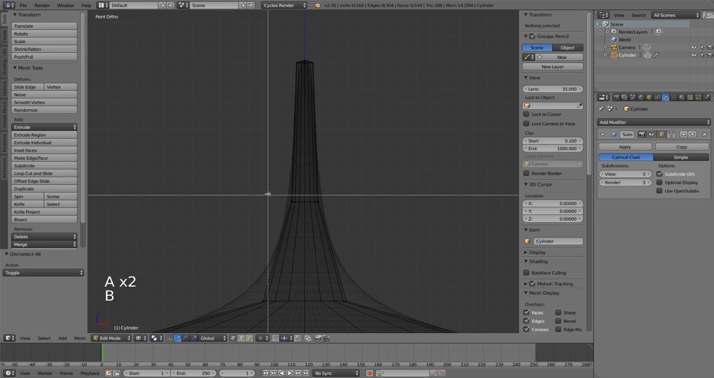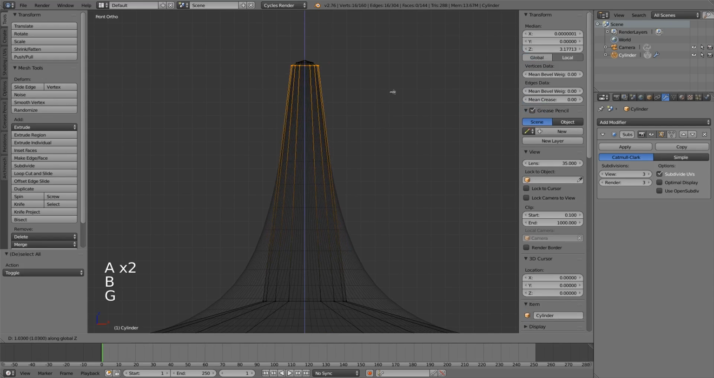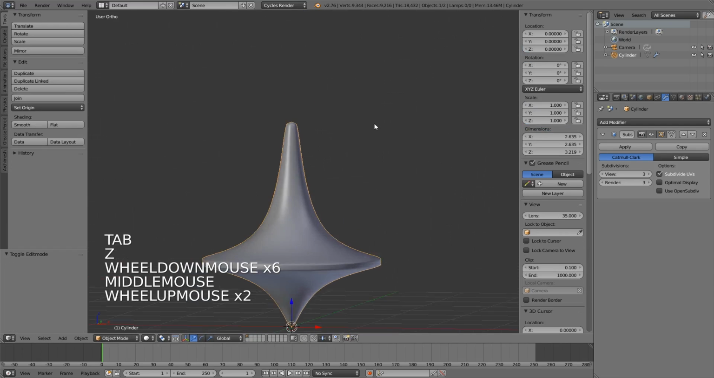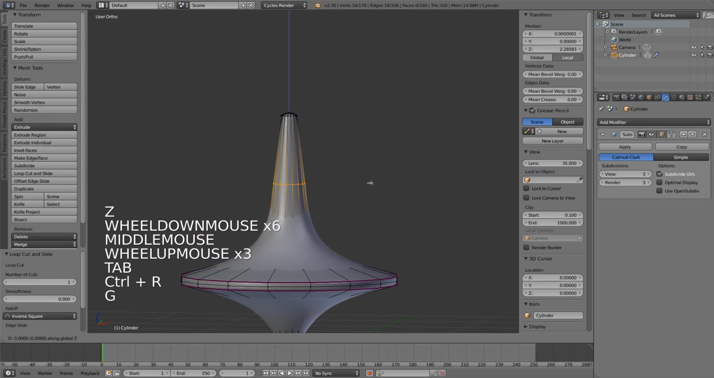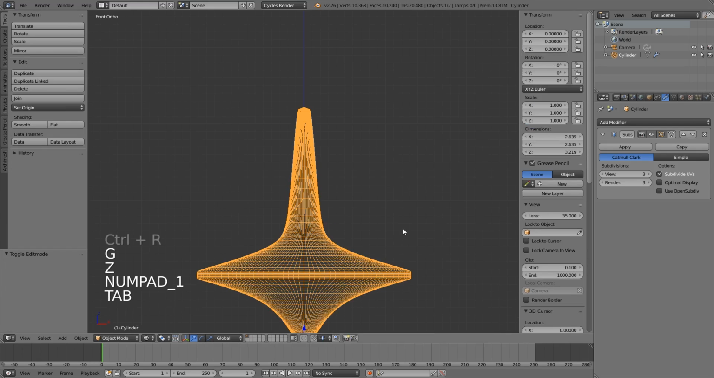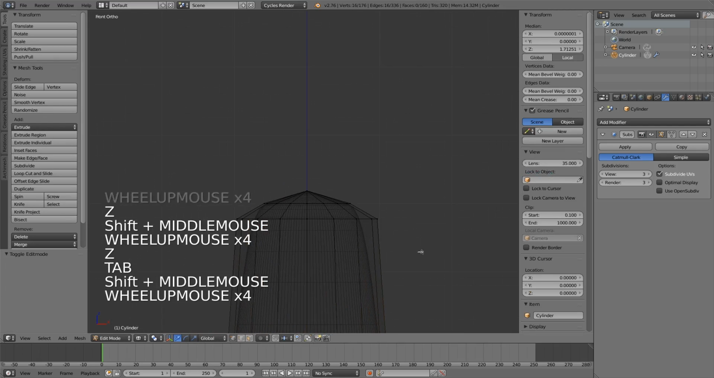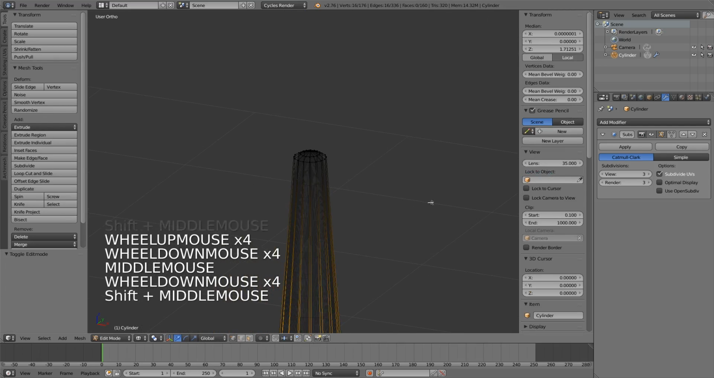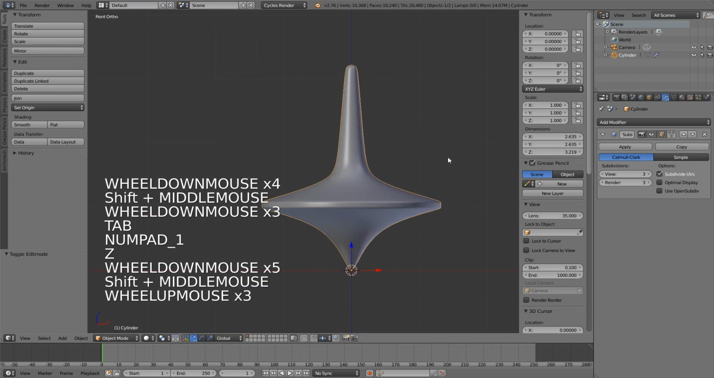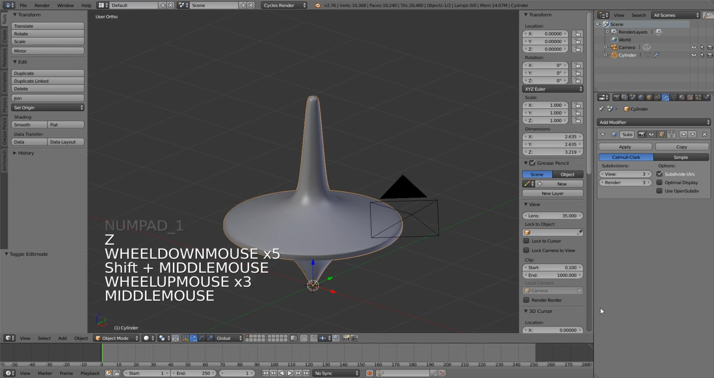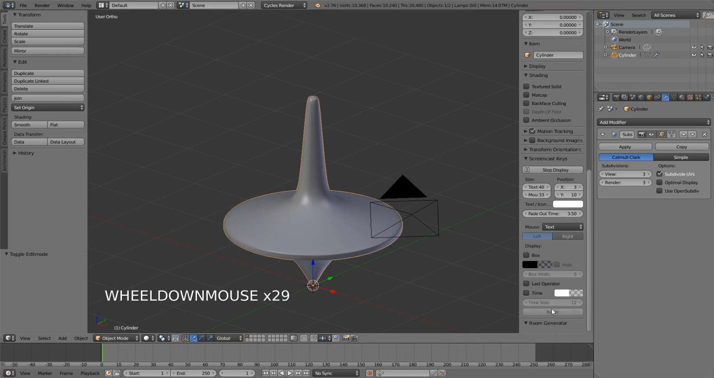That's not horrible. Maybe just bring that up a bit and create another loop there. Yeah, it builds in the shape nicely. Okay, so we have our basic shape. I'm going to turn the screencast key size down because that's ridiculously big. There we go, that's better.